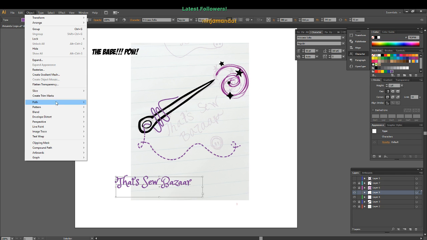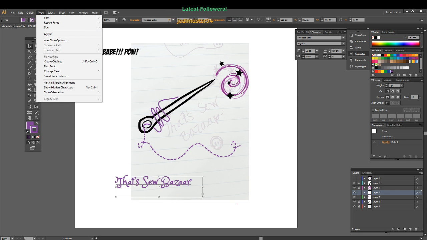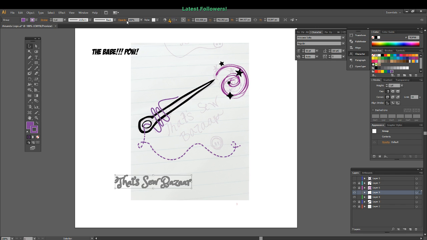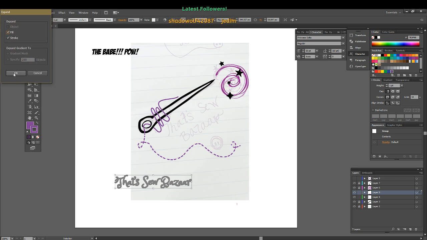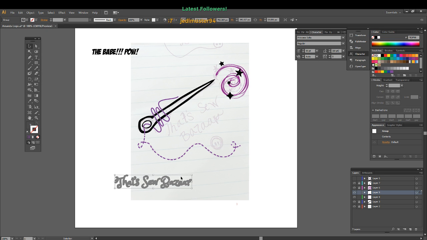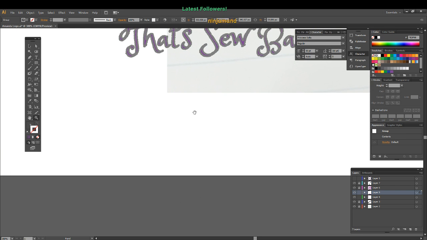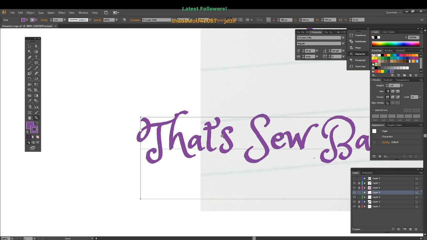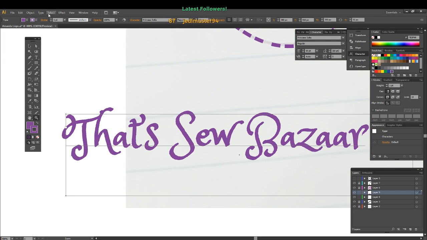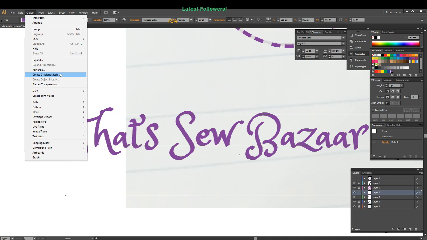Well, that's not going to work. So create shapes. That's what I need to do. Where is it at? Create outlines. And we'll expand this. Okay. That is a lot. Oh, because it's got like a little... I see. Okay.